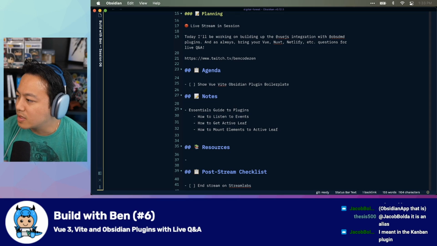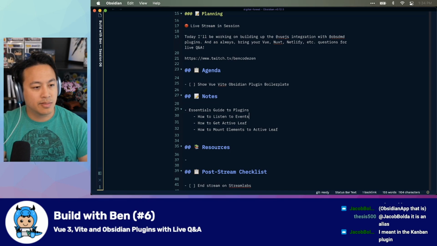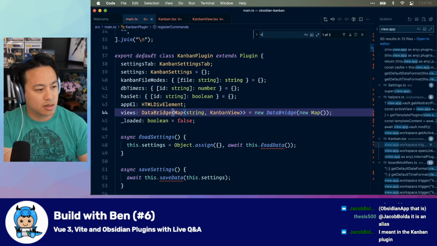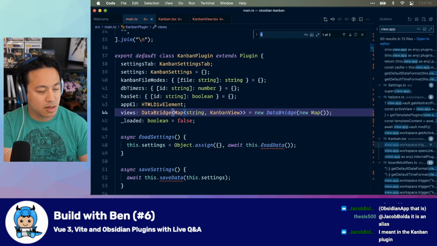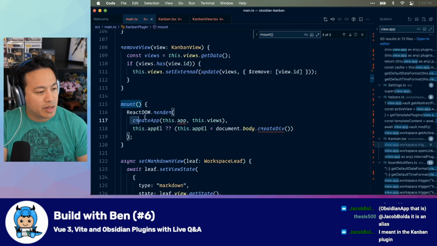So Jacob was saying this plugin doesn't import app at all. Oh, you're saying in the Kanban plugin, it doesn't import it at all? Did I miss something? I was under the impression that under the mount method, the create app here is what brings in this dot. Oh, shoot.